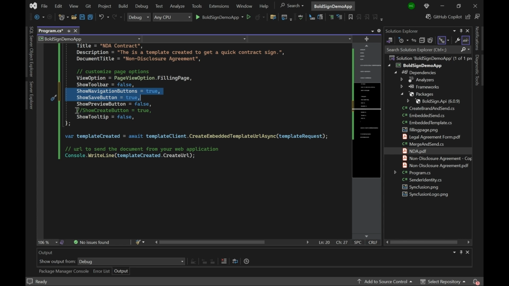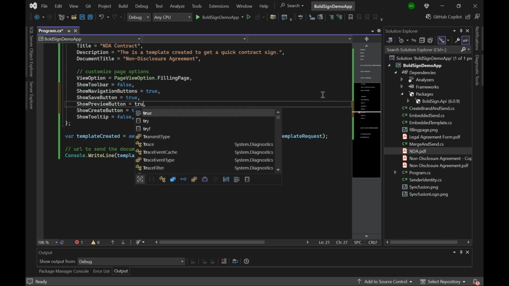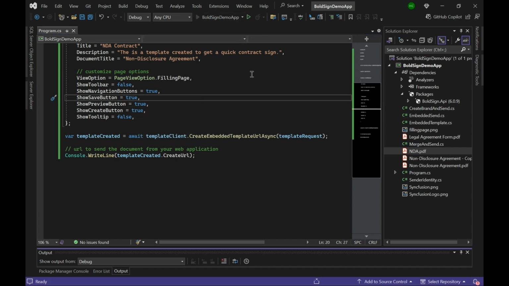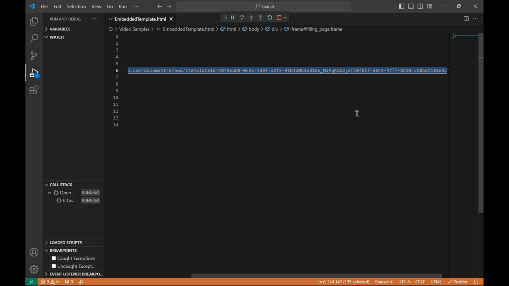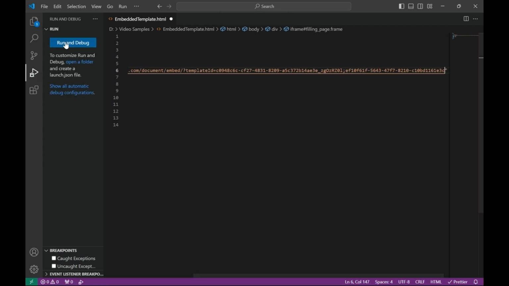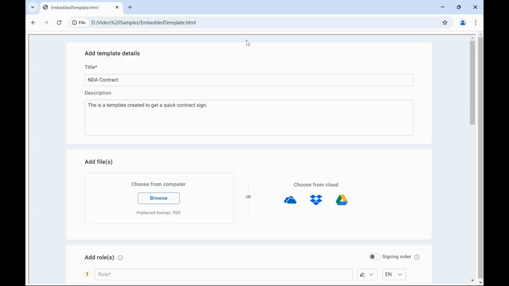I then enable the toolbar buttons such as navigation, preview, save, and create. I run the sample and copy the generated URL, set it to the source attribute in the iframe, and run the HTML sample. Now the toolbar is not shown.